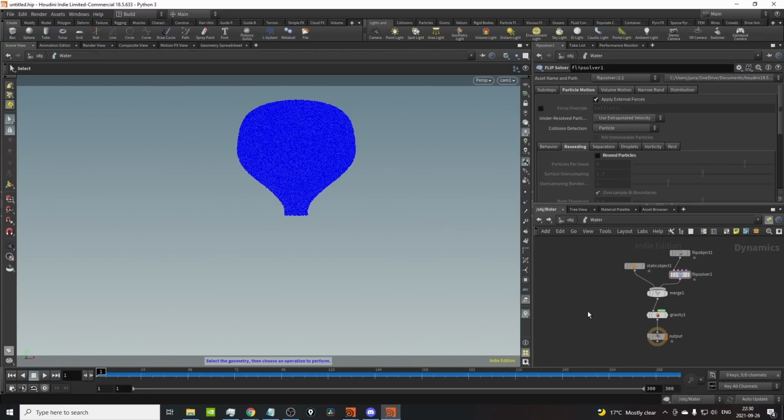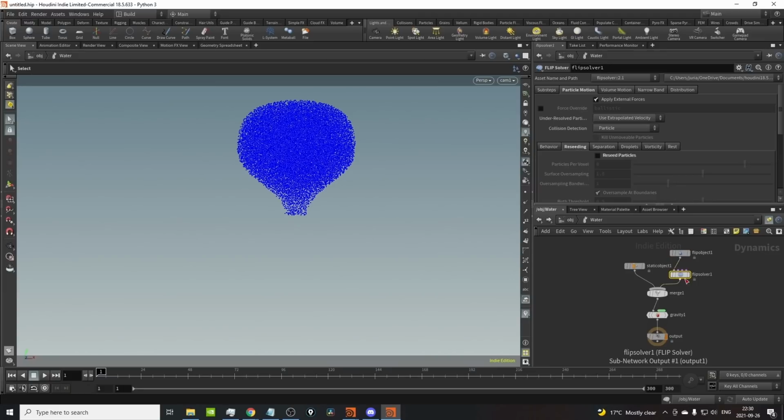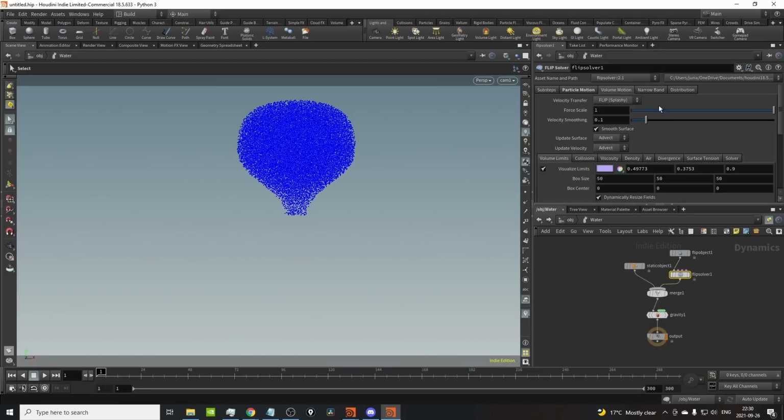So if we go back to our scene, receding is turned off. All we have to do in order to get airfield entrapment is to increase the resolution a little bit, just so we get this a little bit faster. And then we go over to volume motion, air, and turn this on.